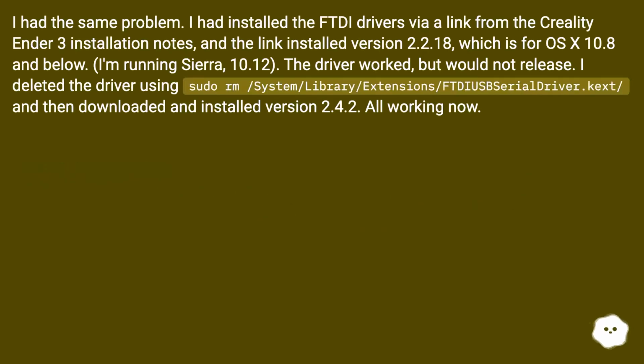I had the same problem. I had installed the FTDI drivers via a link from the Creality Ender 3 installation notes, and the link installed version 2.2.18, which is for OS X 10.8 and below. I'm running Sierra 10.12. The driver worked, but would not release. I deleted the driver using sudo rm -rf on the .kext and then downloaded and installed version 2.4.2. All working now.